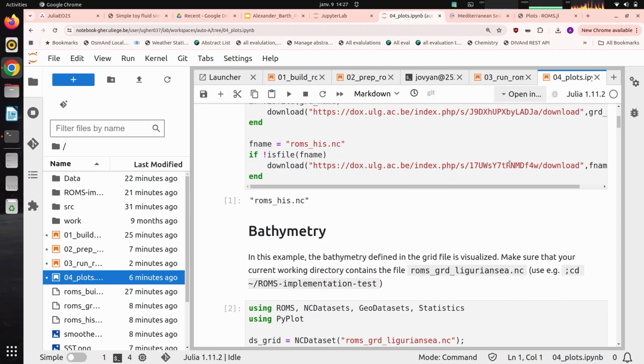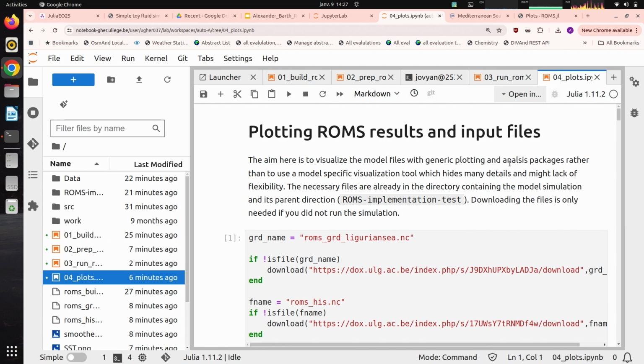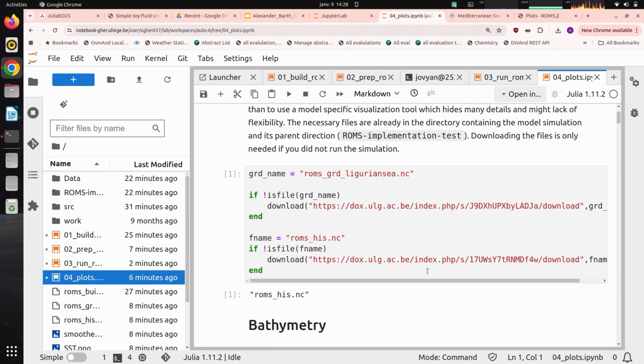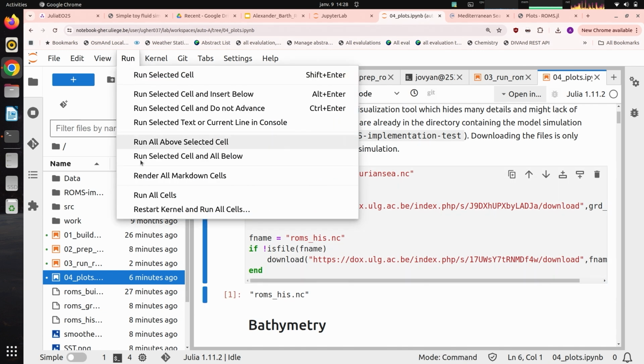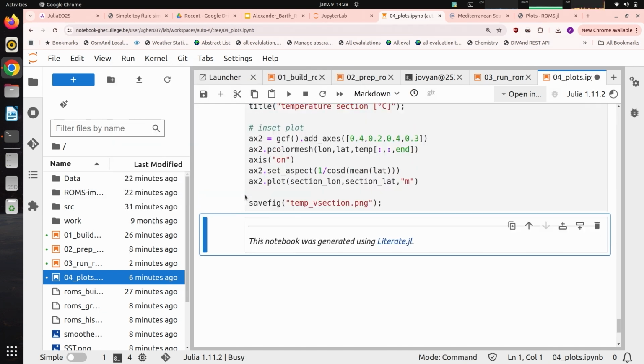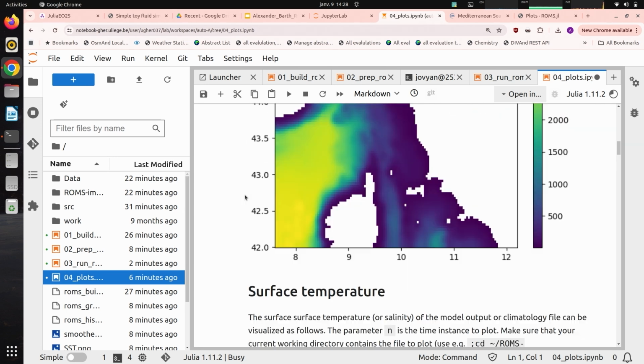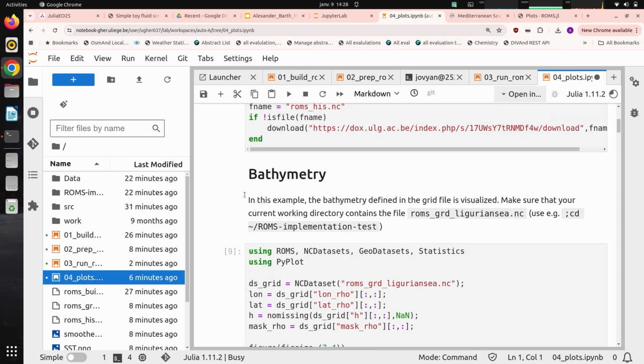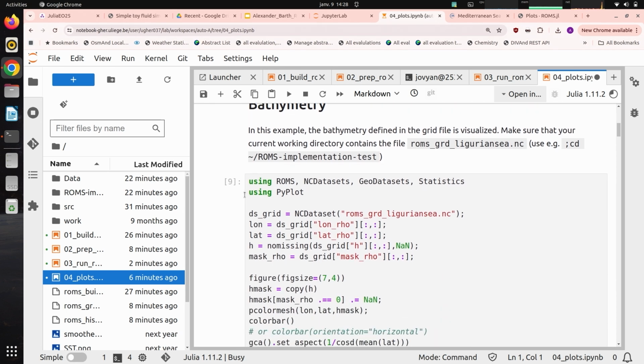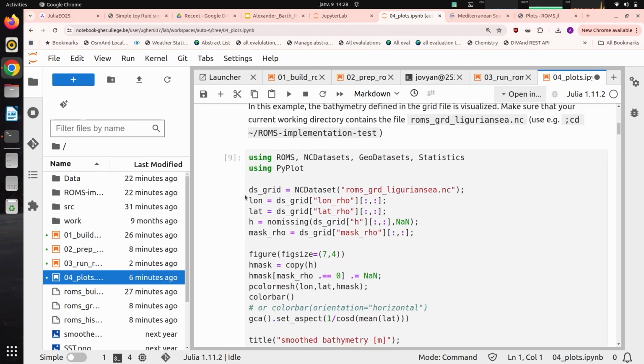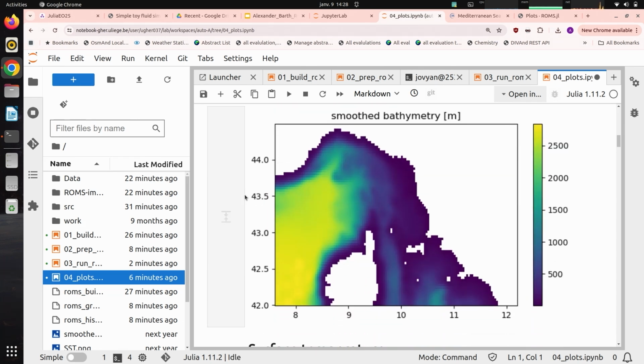So actually I have two plotting notebooks. The one that you have here, the 04, is using PyPlot for plotting, but there is also a 05 on the web page that uses Makie. Okay. So as before, let's run all the cells. And then we can have a look at the bathymetry.